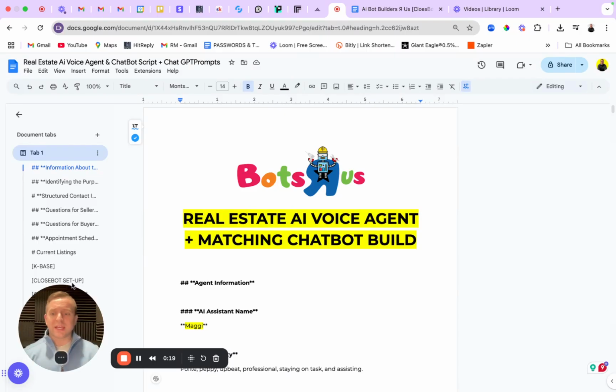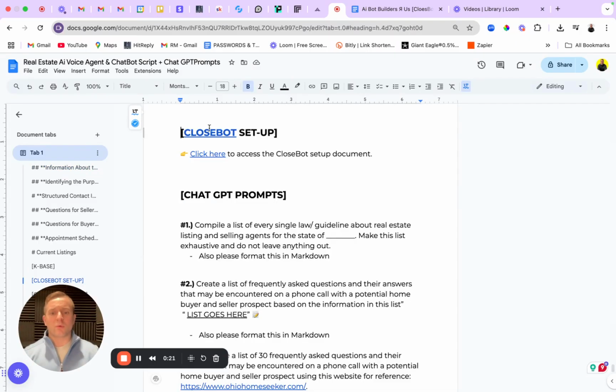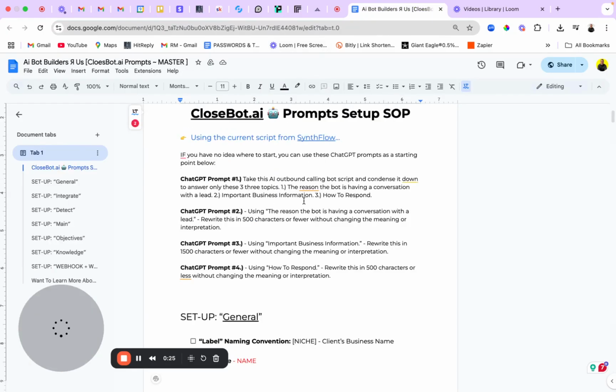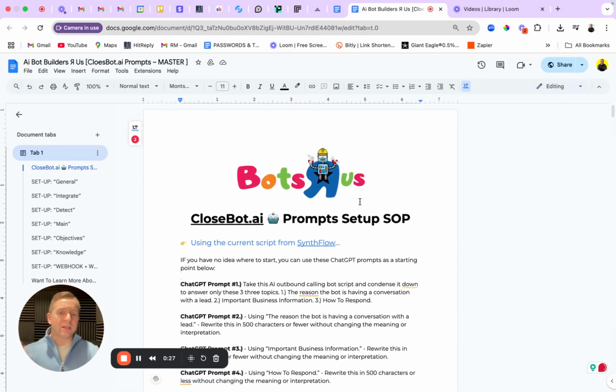So there's a link in this document right here. If you click on where it says CloseBot setup, it's going to open up this Google Doc, and we will actually be using this to walk through and create our chatbot.